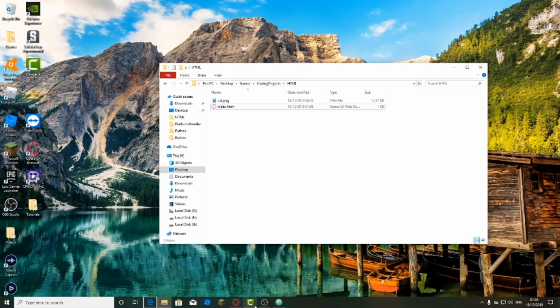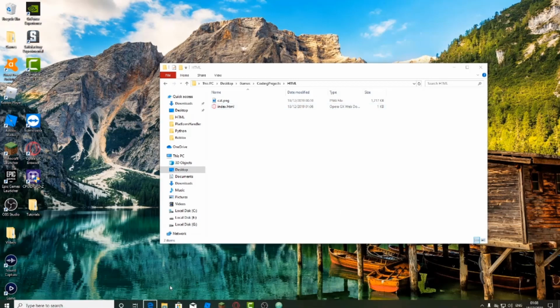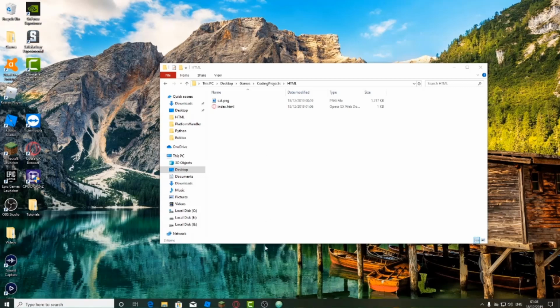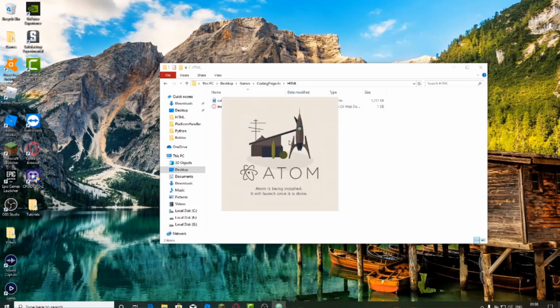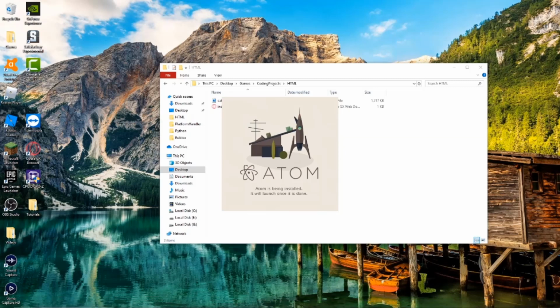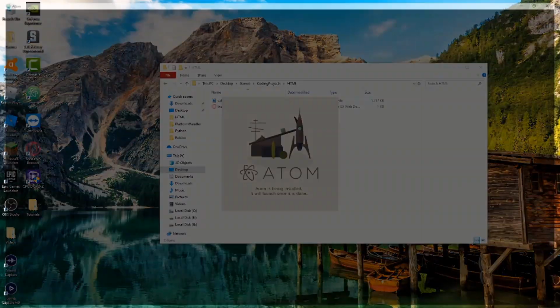It's going to give it a second here, and it should open up in a few minutes' time. It's going to make our life so much easier once we install Atom. So give it a second to install.